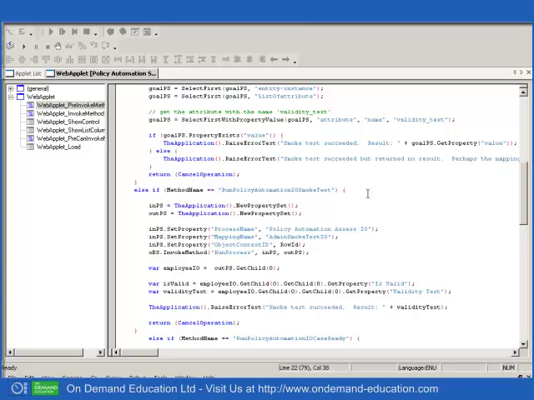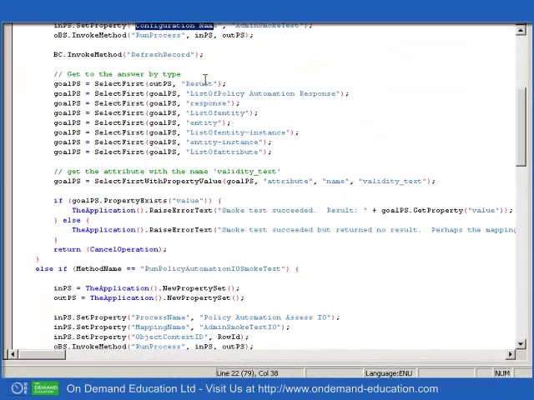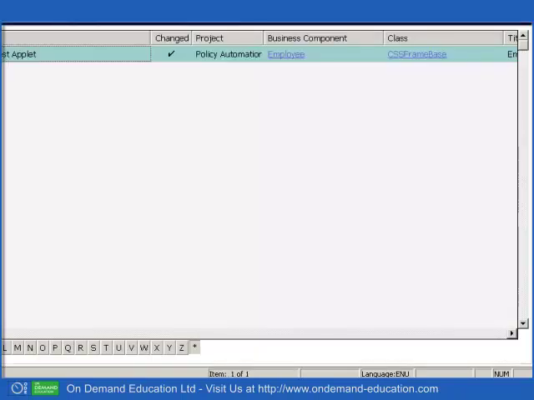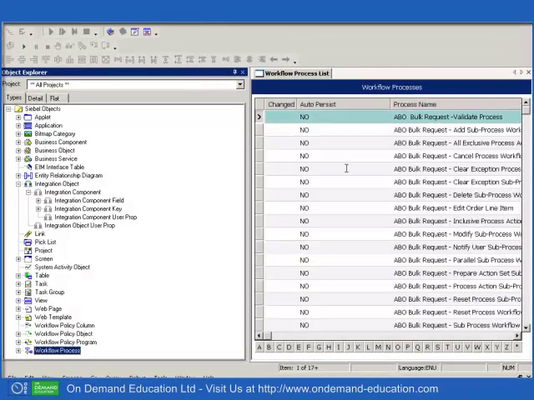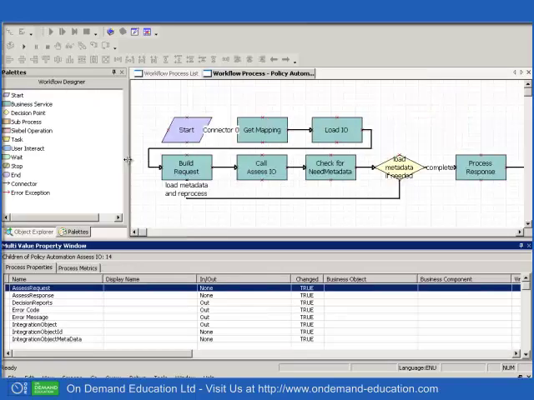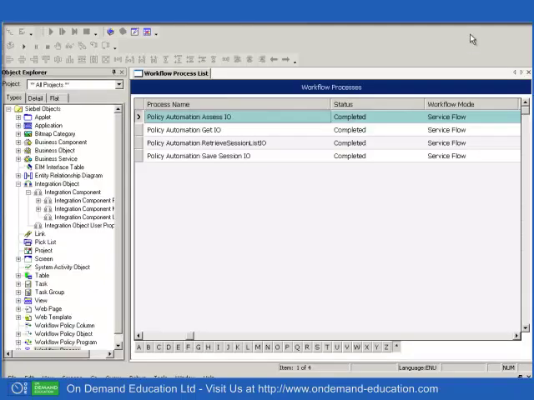There are two variants. The first uses the policy automation assess workflow. The second one uses policy automation assess IO. So two different workflows provide similar functionality. Only one uses original mapping and one uses IO mapping. So you can spend a little bit of time going to workflows and, for example, studying how the mapping is performed: getting mapping, loading the integration object, so populating some XML, building a request, sending the request to the outbound web service, and so on. That's it for today.